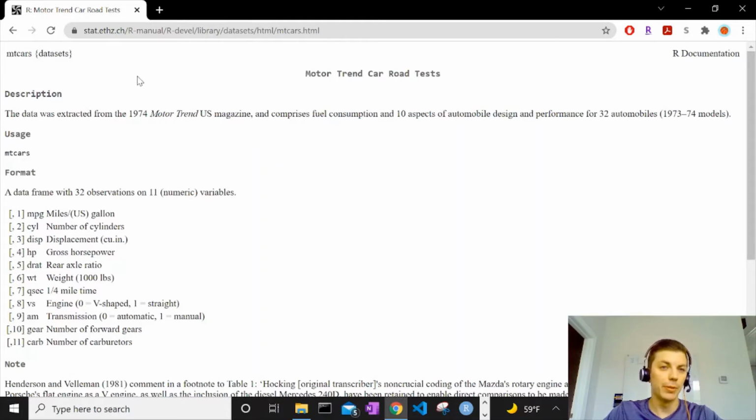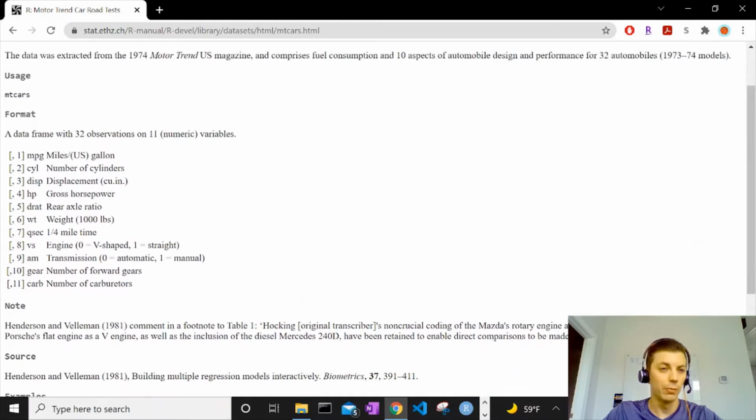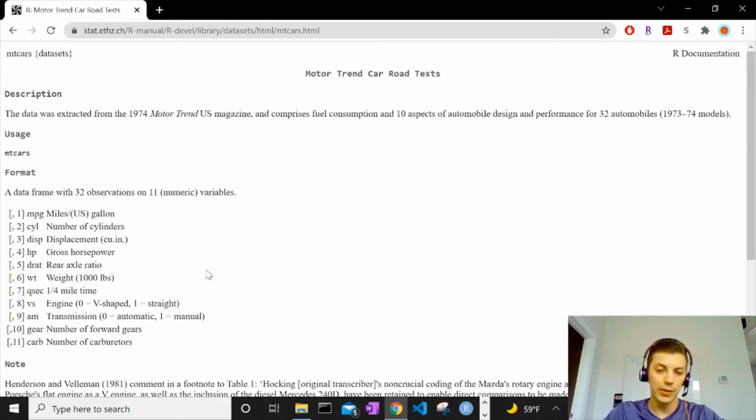You might remember it. I'll link to it in the notes. If you just Google MTCars columns, it's the second link or so that pops up, and this gives you a little rundown of what we're looking at in the data set. So if you don't know what 0 and 1 mean in your columns, this tells you that 0 is automatic and 1 is manual. This will make more sense as we go on.